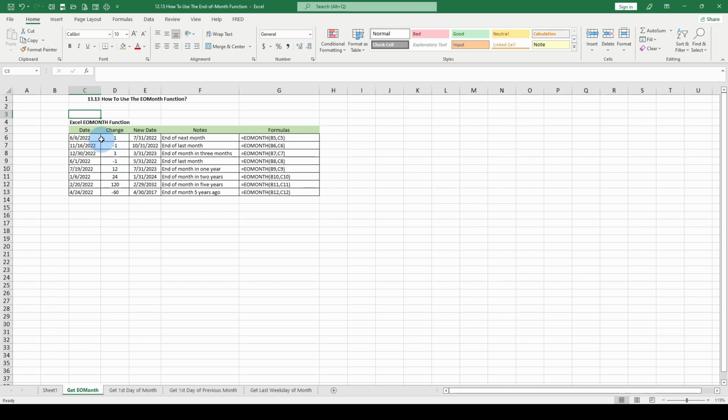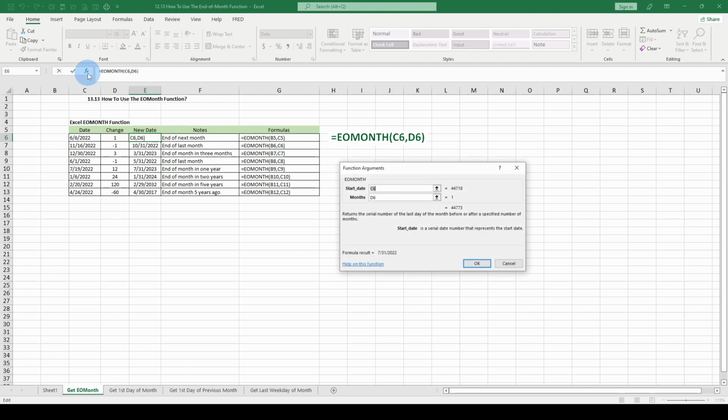For example, here we have in C6, in this range of dates, is a date. And we want 1 month forward. Here we have in D1, we just have one. And then we have this new date. We're using this function, the end of month function. We'll just hit the FX button. And what's the end of month feature? Well, we have a start date and months.